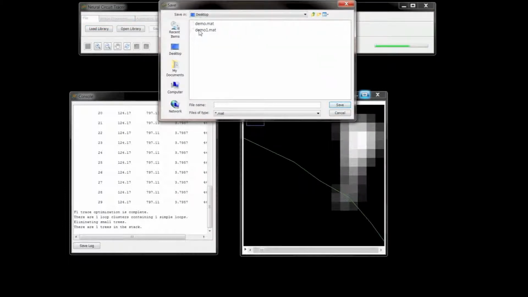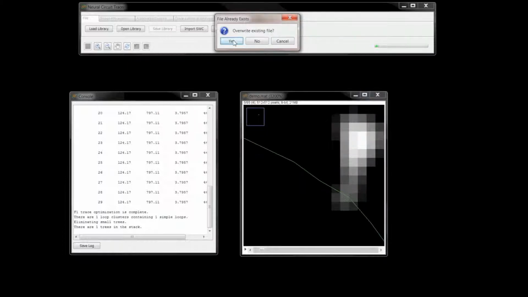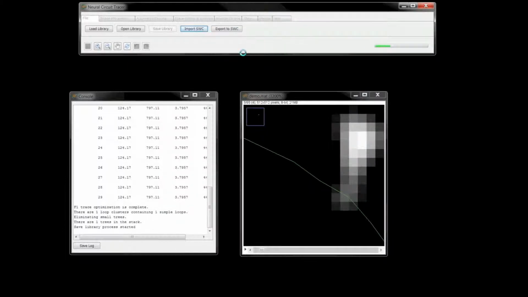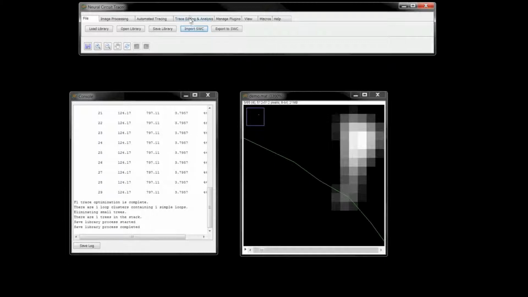Instead of saving individual trees, we can save and export the entire trace and stack by using the Save Library and Export to SWC buttons located in the File tab. Finally, we can get rid of the entire trace and start the tracing process over by returning to the Trace, Editing, and Analysis tab and clicking on Delete Trace.